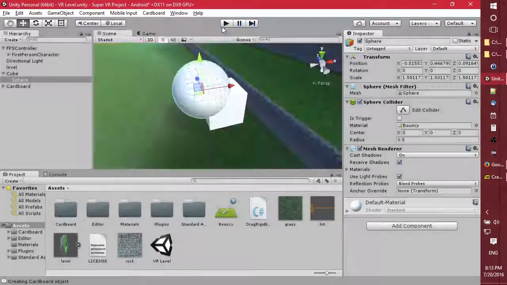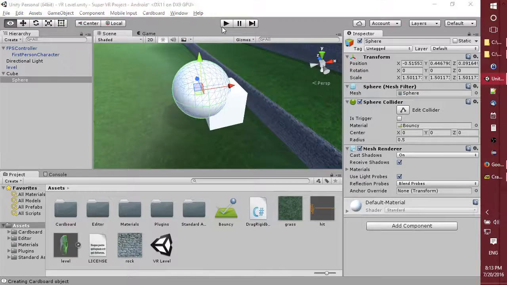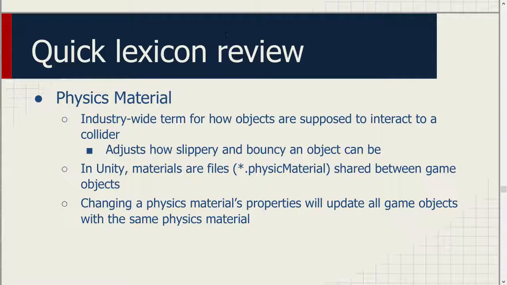So that's your way of making things more bouncy or making things more slippery. Slippery being by reducing the friction. I can see a lot of people having fun with this. I'm glad that you're having fun, but the show must go on.